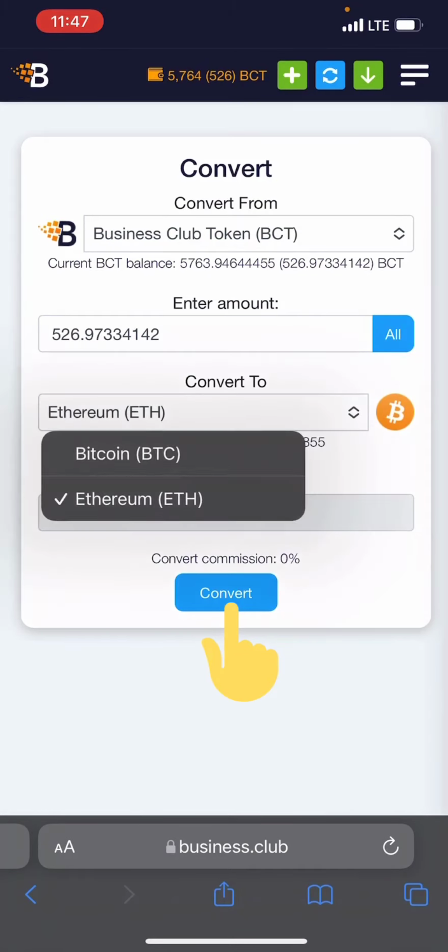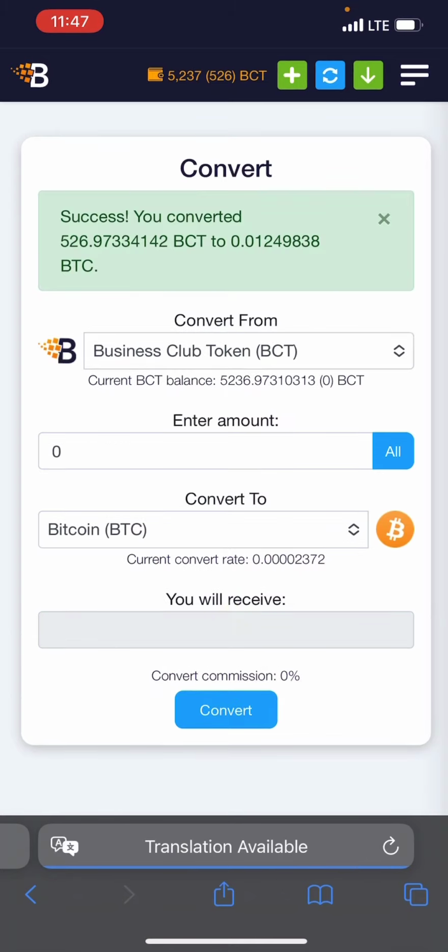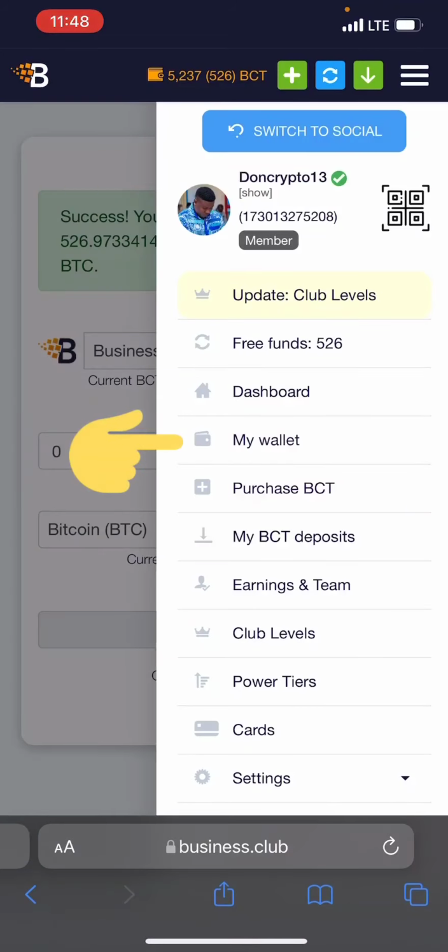But in this case, I want to withdraw via Bitcoin. So I'll be receiving 0.01249 at a conversion fee of 0%. I'll proceed and click on convert. Once I click on convert, the system automatically converts this to 0.01249, as stated earlier, and then from here I'll just go directly to my wallet.